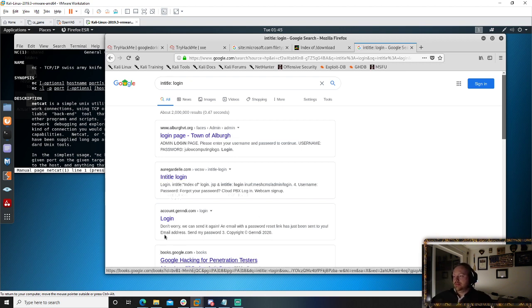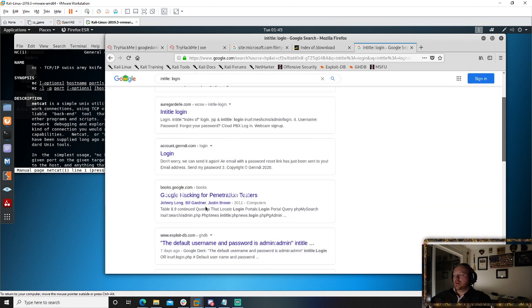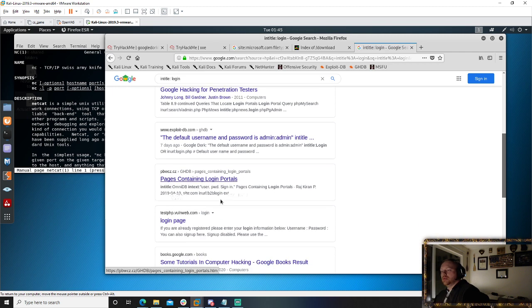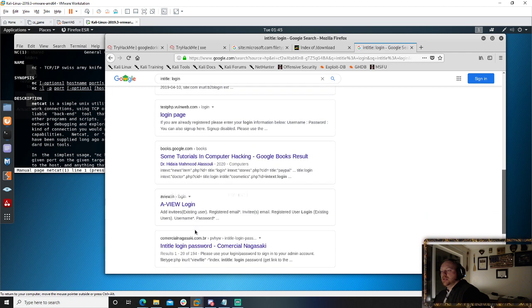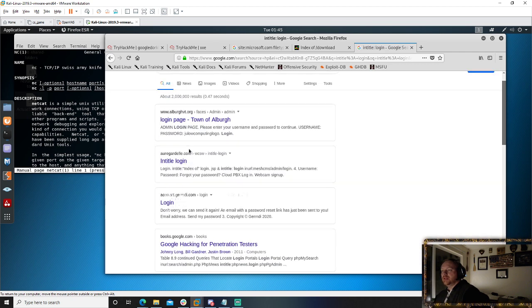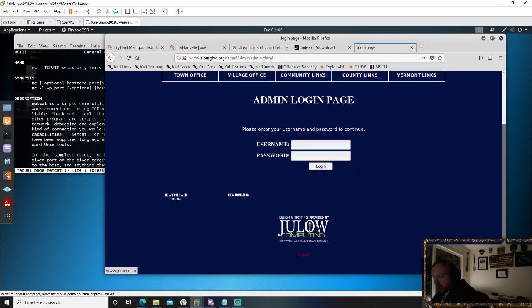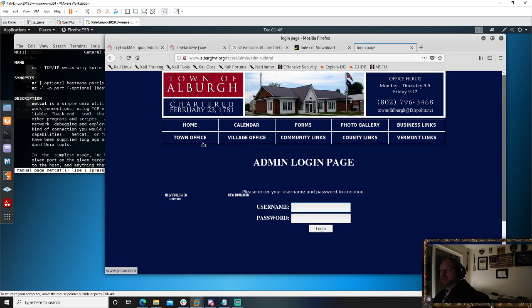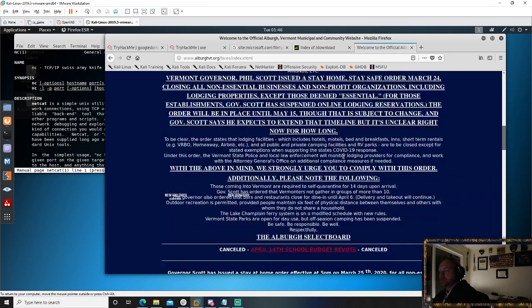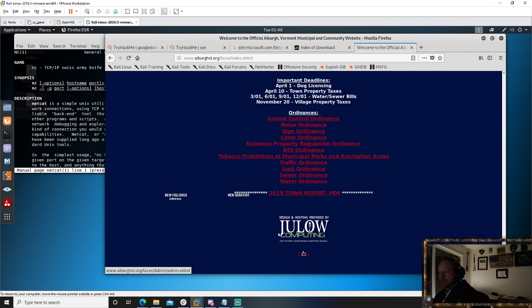Yeah, so again, there's a whole book on Google hacking for penetration testers. Exploit DB. The default username and password is admin, right? Pages containing login portals. A lot of this is stuff that's made for pen testing, but Town of Alberg, like there's their admin login page. Design and hosting provided by Julo Computing. And they are nice enough to put a little login thing at the bottom. Let's see what happens if we go to their site first. Yeah, and there's a link to their login page, right?